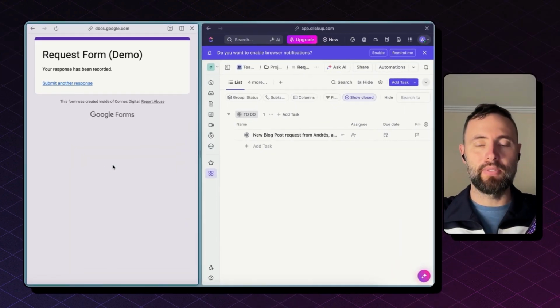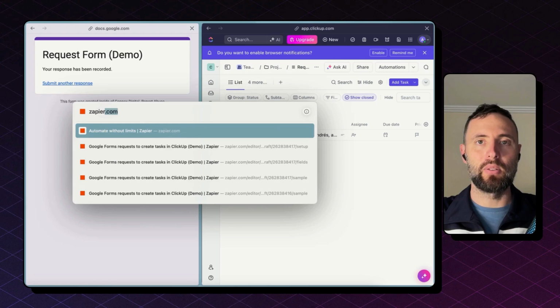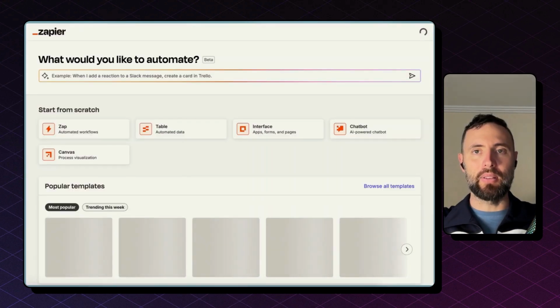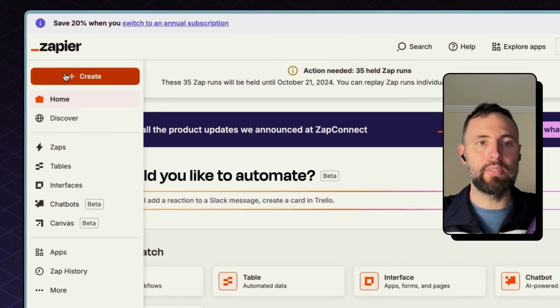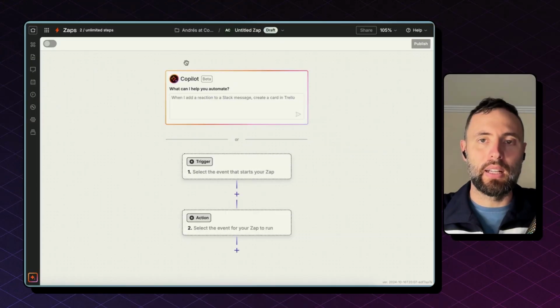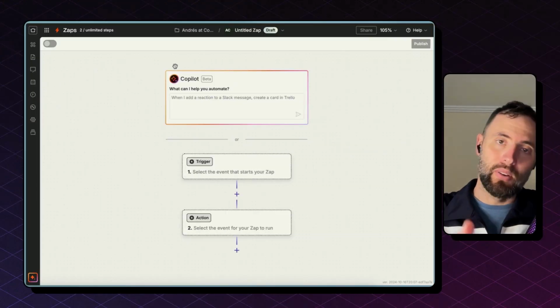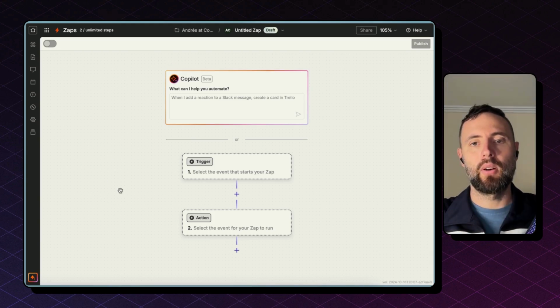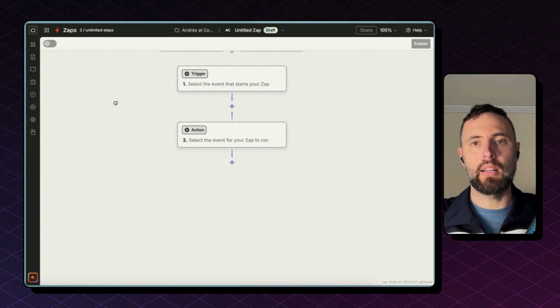To build this automation, the first thing is we are going to head to Zapier.com, create an account and log in. On the top left, hit on create and then Zaps. This is basically a workflow that connects two apps, in this case, Google Forms and ClickUp. So let's scroll to this part here below.